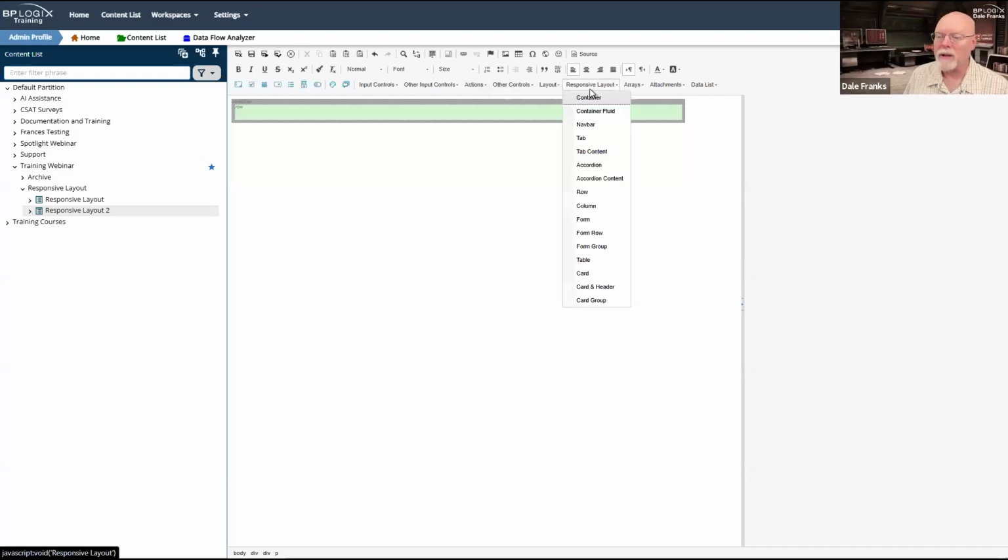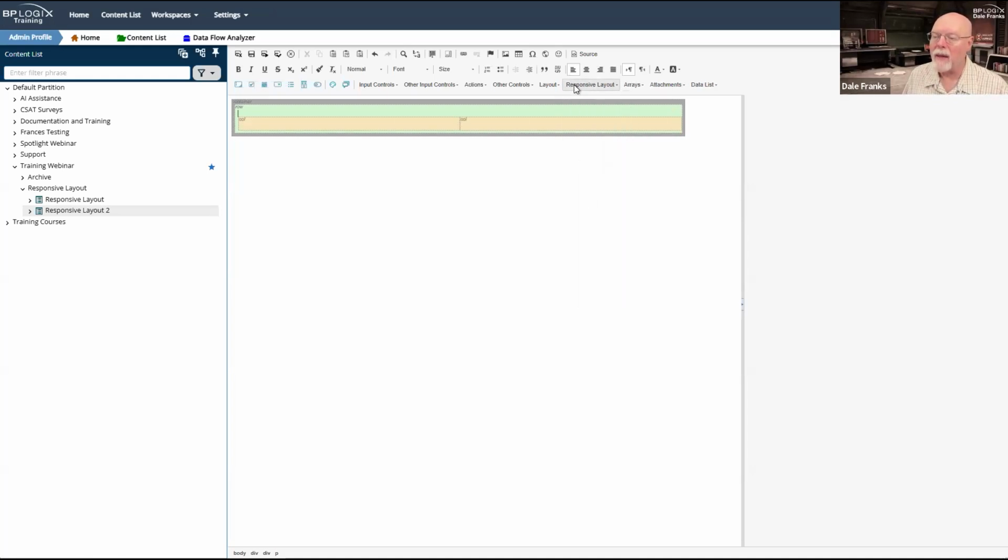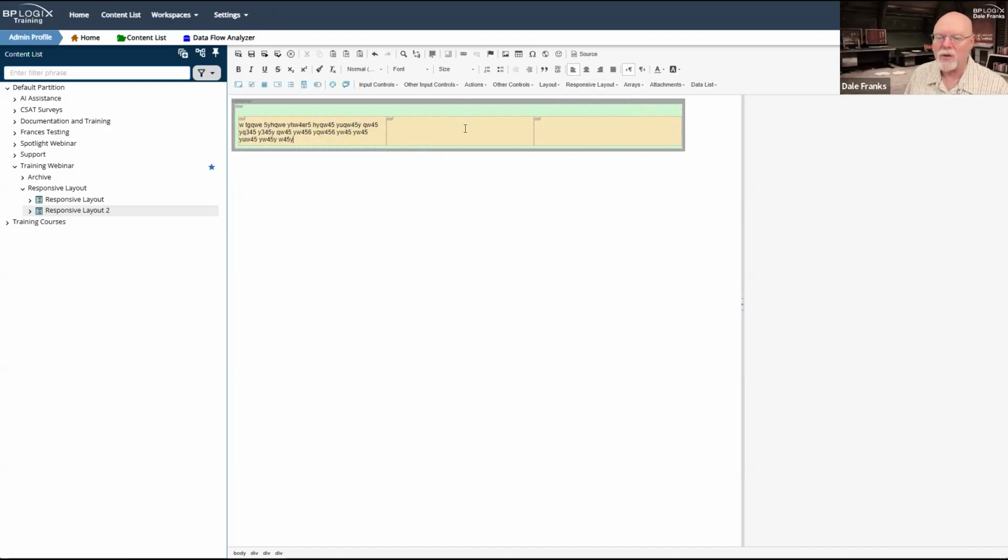So we'll go back to responsive layout. Let's be sure that my cursor is now flashing inside the row. And then I'll go to responsive layout, and I'll just drop in a column. And then I'll go to responsive layout and drop in another column. And then I'll go to responsive layout and drop in a third column. So I can have 3 columns here, and I will just drop some text into each one of these columns just to fill them out with something. There we go. That's fine.